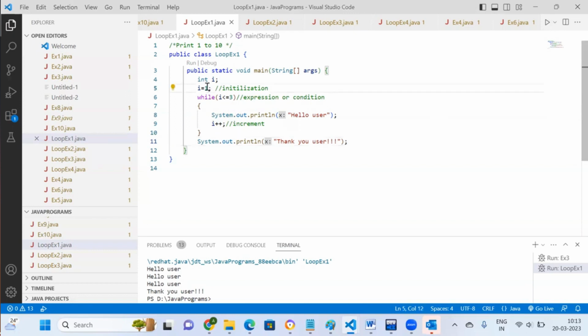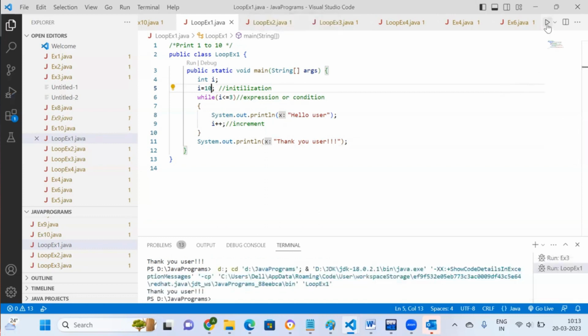So this statement is getting executed only when it is coming out. Now suppose we initialize it with 10. Now what will happen? The value of i is 10. So first time itself 10 is less than 3, this condition will become false. So it will not enter the loop. It will just come outside the loop and it will only print thank you user. So now if I execute the same program, see, you are getting only the output as thank you user. This is the output that is coming. And why is this output coming as thank you user? Because the initial value is 10.